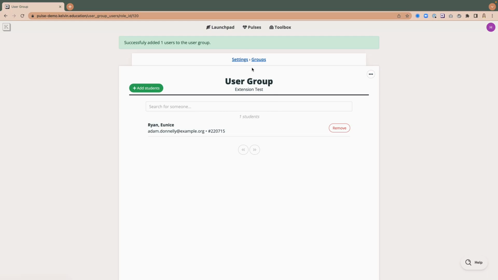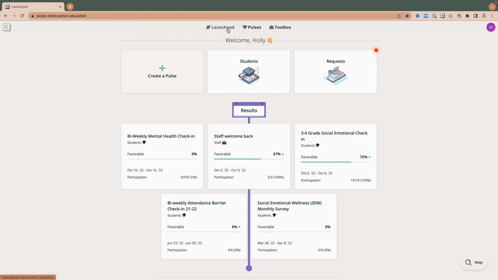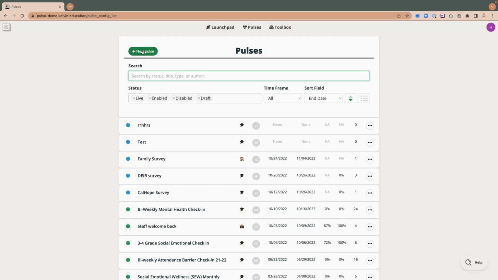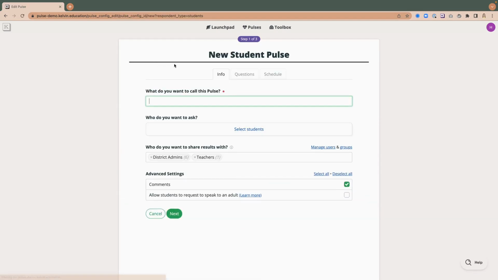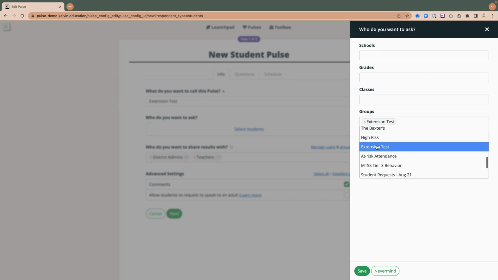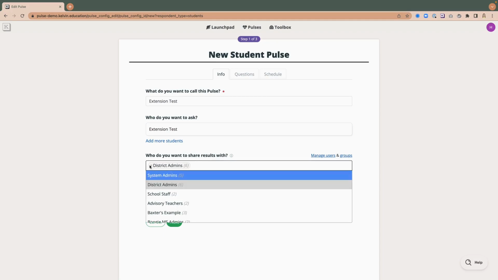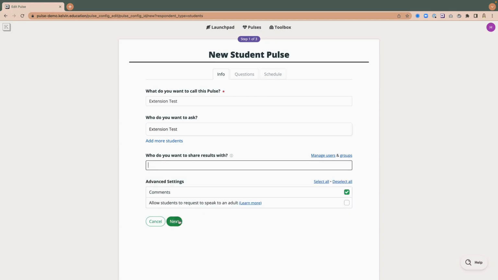Okay. So from here, we're going to go back to our Launchpad. And now we need to create a pulse to test the extension with. So I'm going to click pulses and click the plus new pulse and create a student pulse. I'm going to call it extension test, just like my group. And when I select students from my groups, I should now see extension test in my list as I'm scrolling through. There it is. And we'll save. I'm going to remove teachers and district admins, and I will turn off comments and click next.